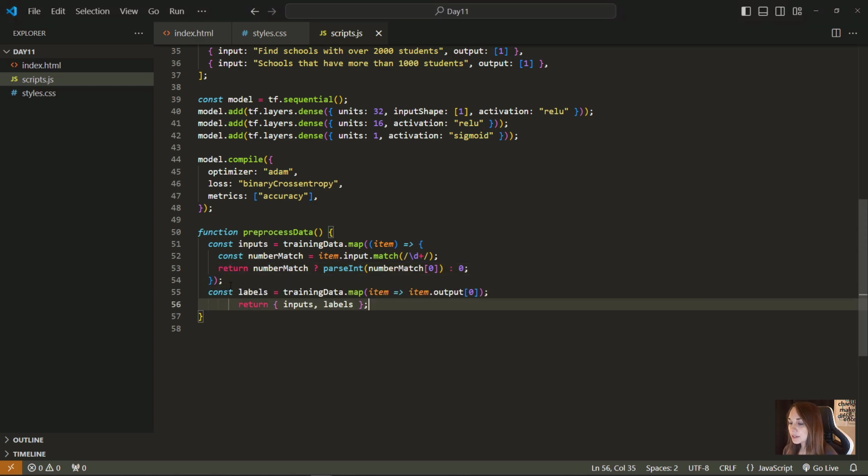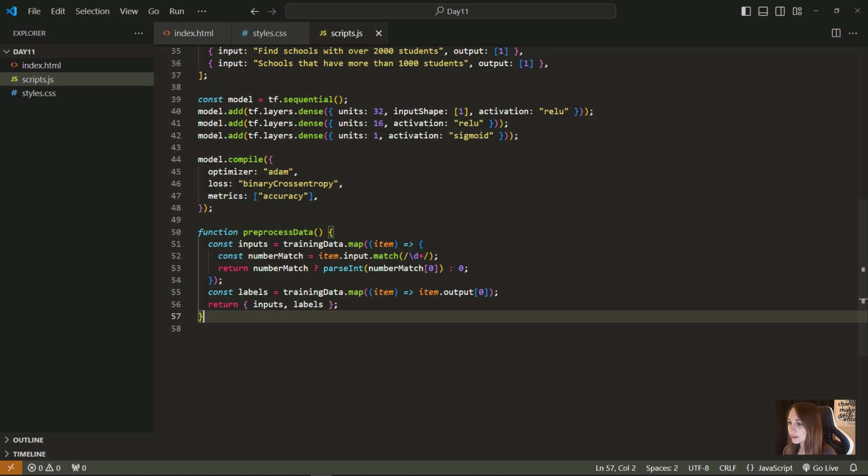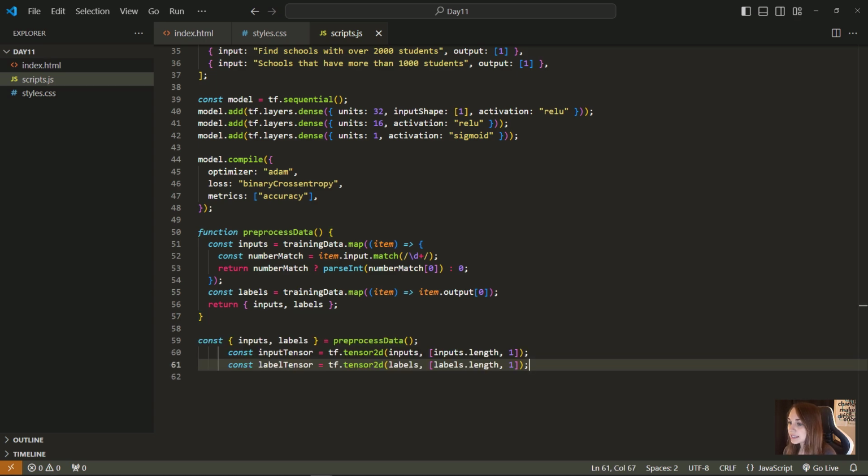We then create the labels for the training data, and each label represents whether the query is asking for more than or less than. If the query asks for more, we'll return 1, and for less, we'll return 0. Now we prepare the input and label data by converting them into tensors using tf.tensor2d. Next, I'm training the model with the fit function.